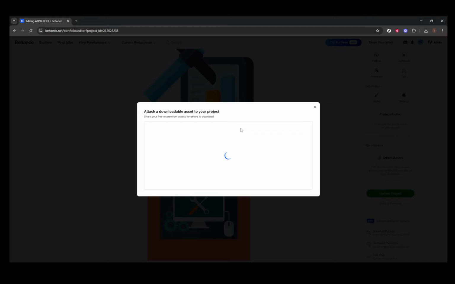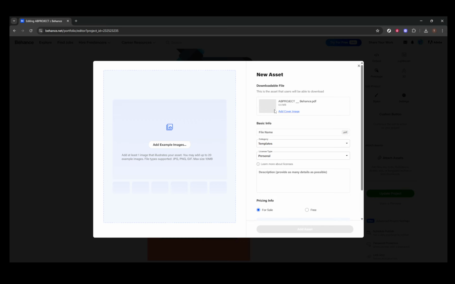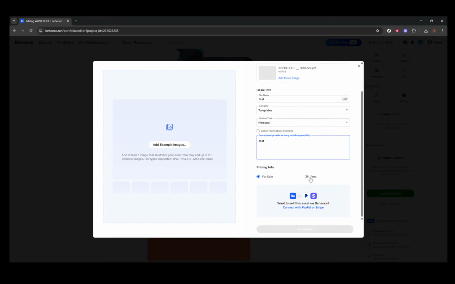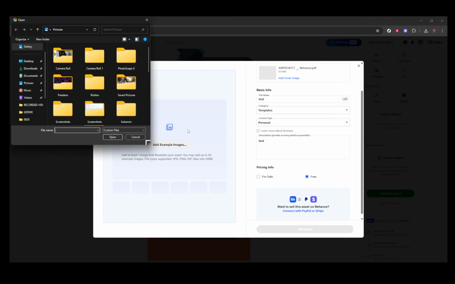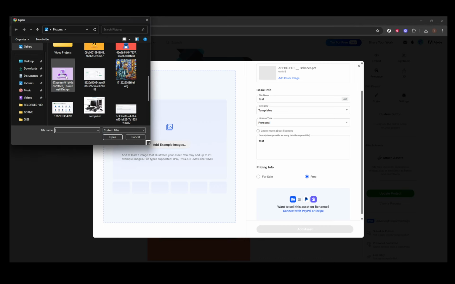In this section, you'll find an option to upload files. Happily, Behance supports PDFs up to a hefty 100 MB, so as long as your file is within this size, you should have no issues uploading it. Click on the Upload button and select your PDF file from your computer. Give it a moment to fully upload and prepare to become part of your project.